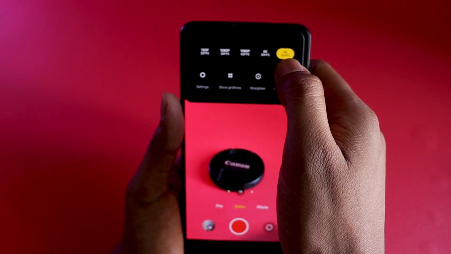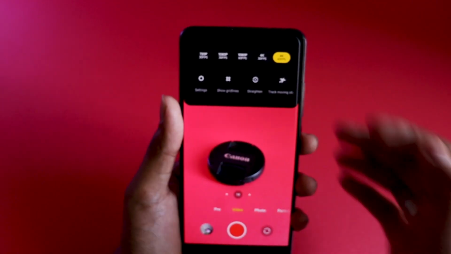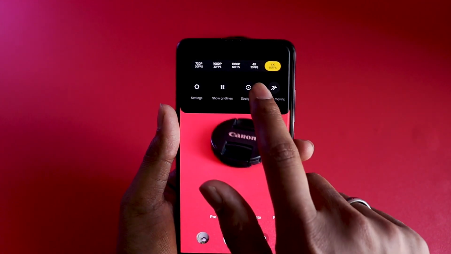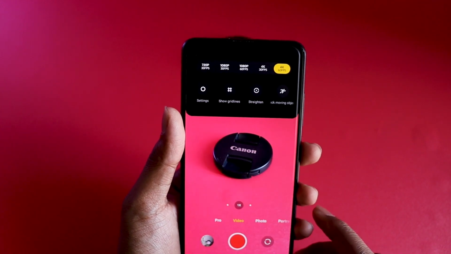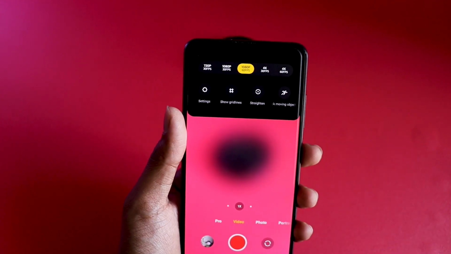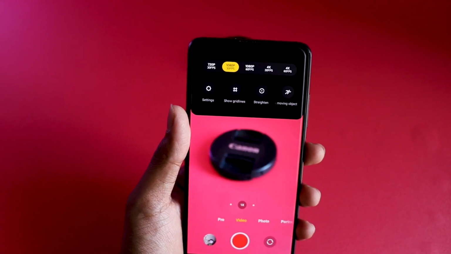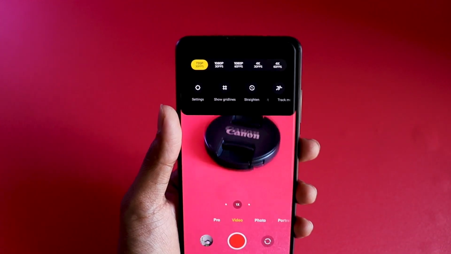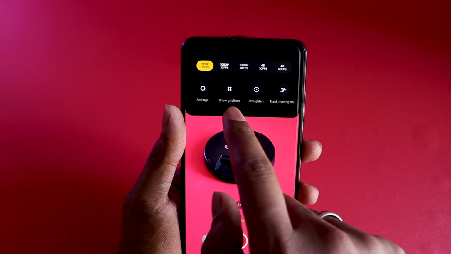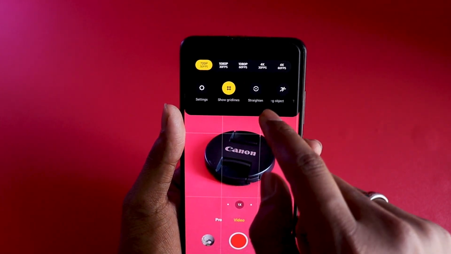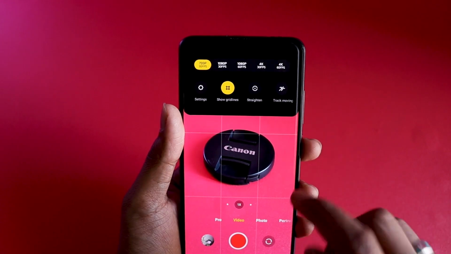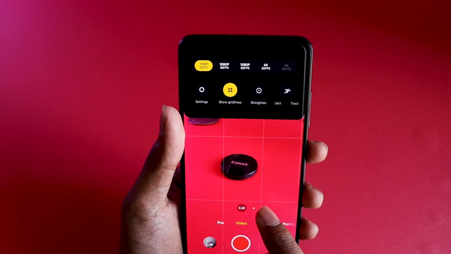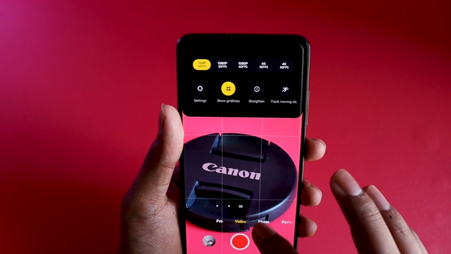Then if you come here on video mode, you'll be able to see different kinds of recording modes where you can record 4K 60 FPS for me, since it's a K20 Pro, so that I can do. Then there is 4K 30 FPS, which is also possible, 1080p 60 FPS, 1080p 30 FPS, and 720p 30 FPS. So these are all the options that are available for me to record. Then here I can turn on the grid lines, straighten, track object movement, and I can use both the lenses, ultra wide as well as 2x, to film a video too.